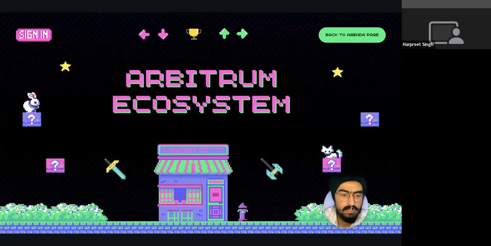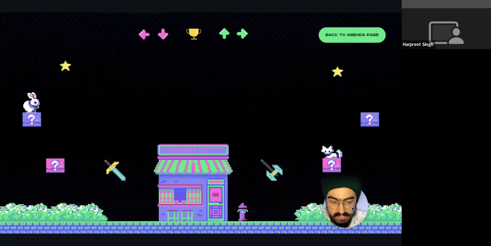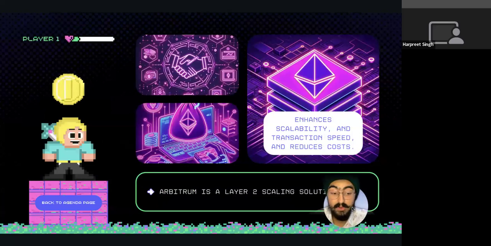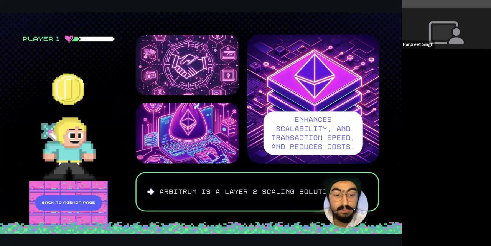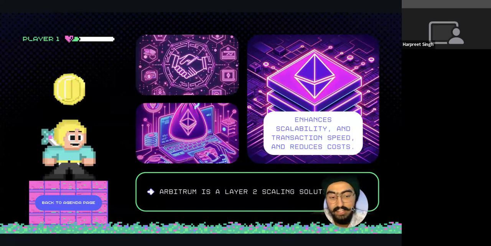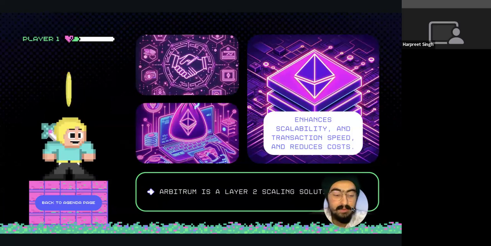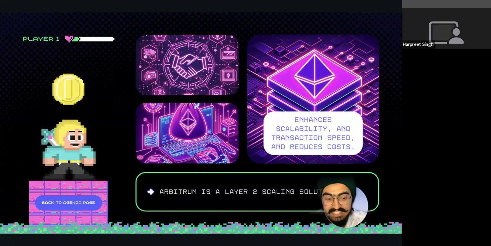we need scaling layer twos and other platforms that actually help us scale Ethereum. The entire Arbitrum ecosystem is a layer two scaling solution. It helps to enhance scalability and reduce transaction cost, while also increasing the transaction speed.